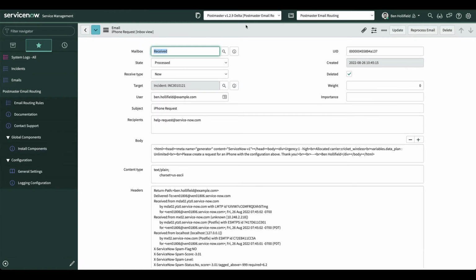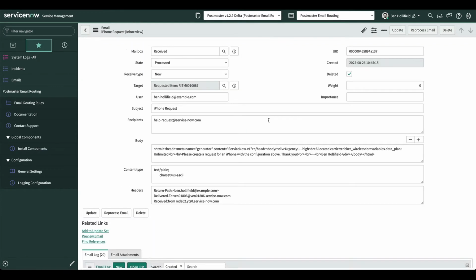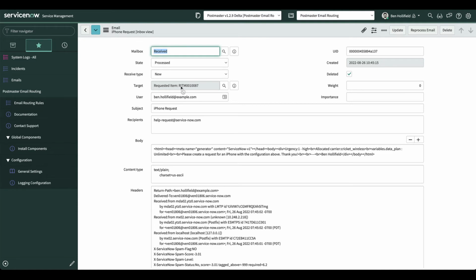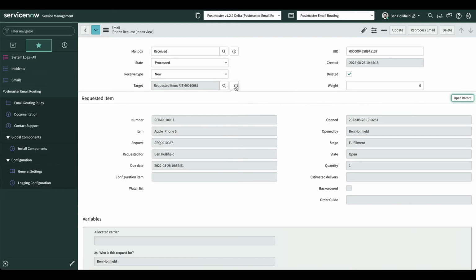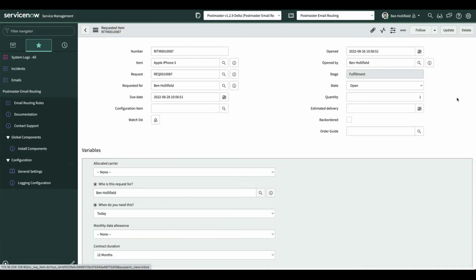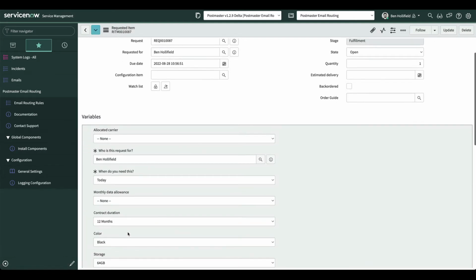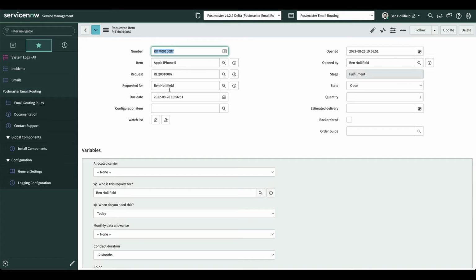All right, let's go over here and see if this is processed now. Sure has. This time it created a request item because we modified that in our Postmaster rule. Let's look at that request item. Again, nothing too fancy. It's just all the variables are at their defaults, but we have the right requested for, the right items. So now we've generated a request from an email.